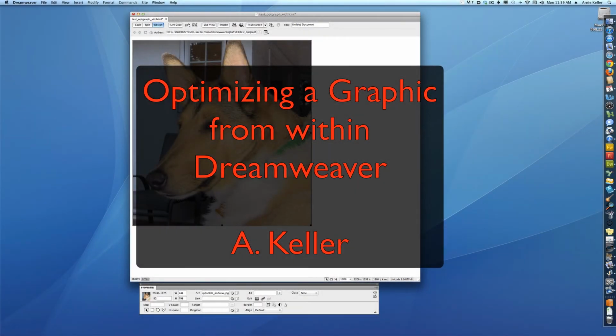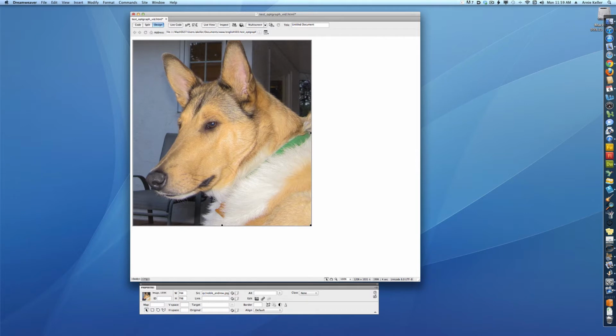In this video, I'm going to show you how to optimize a graphic from within Dreamweaver. Now, I could use another program like Photoshop or Fireworks, but it's really more convenient to be working in one program only. So what you see here is a picture of a dog that I've inserted into my page and selected. And this is quite a large picture, both in terms of its file size, it's a couple hundred kilobytes, and in terms of its dimensions.